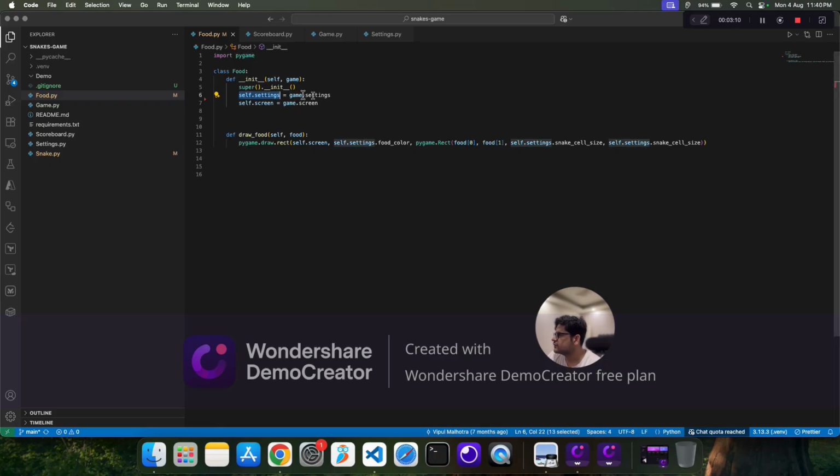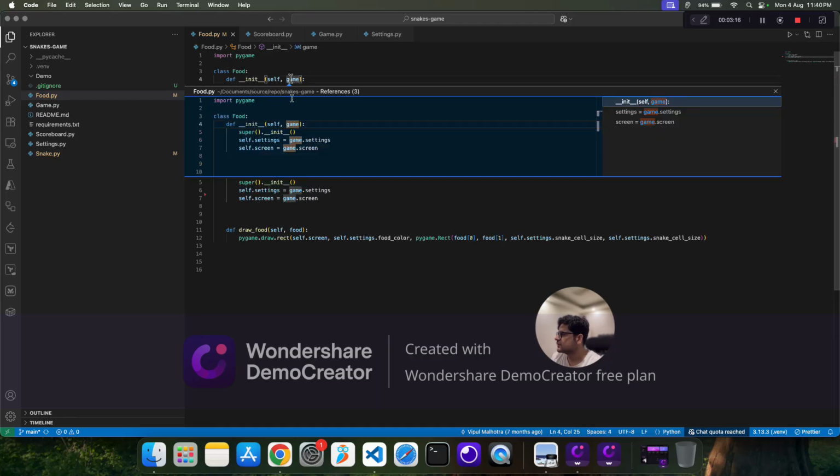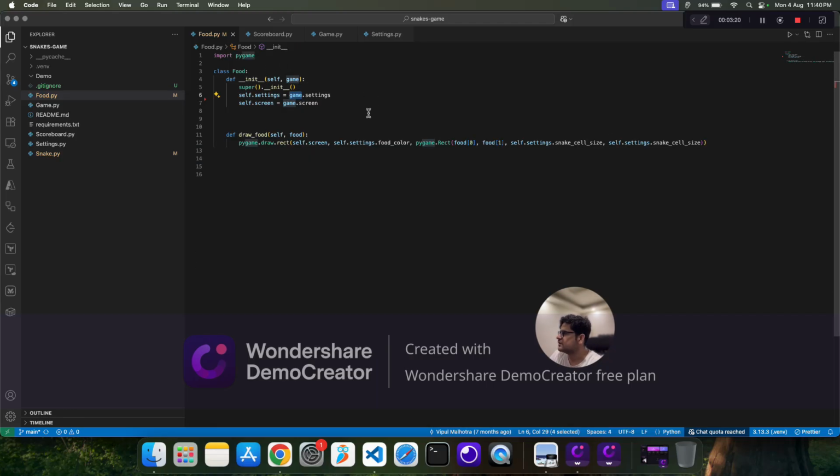So let's look at food. First we have incorporated the settings. So this is the settings which is coming from, you can see, the game dot settings which we have mentioned. And then there is a screen which is again coming from game dot screen. This game is part of pygame, so if you exclude this import, you will start seeing that this game will start giving an error as soon as you click it. But the game dot settings and game dot screen is part of the parent class.